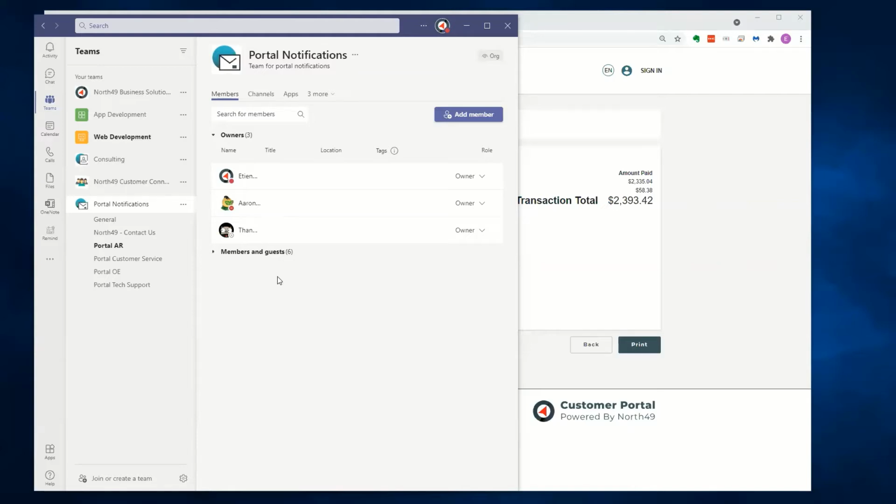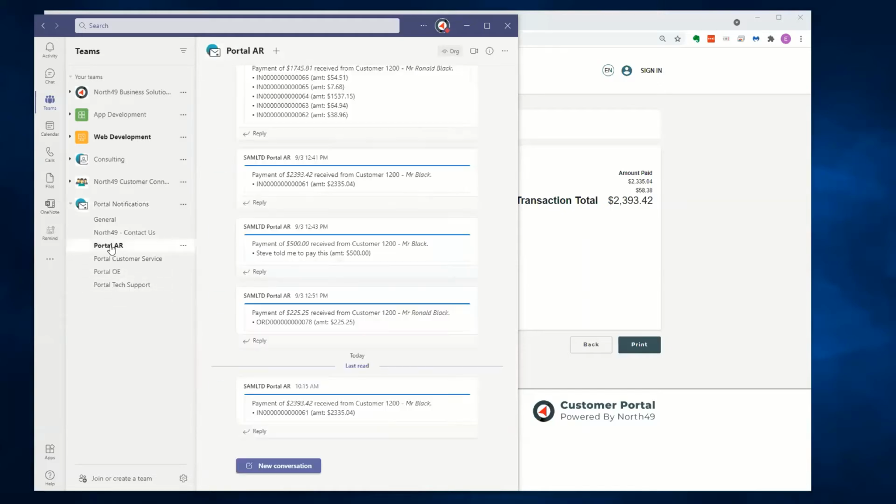We have customer support, that's all the contact us forms. We have order entry, so you'll add all your salespeople there that need to have a view of what's happening. And we have technical support. If for some reason we cannot communicate with your Sage 300, we are going to notify the technical support guy something's happening. And so we've set that up. We've got the contact us, portal AR, customer service, which is a bit of a duplication, portal OEM, portal tech support. And you'll see that there's now a message in portal AR.